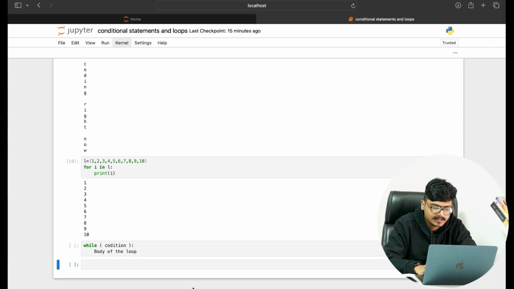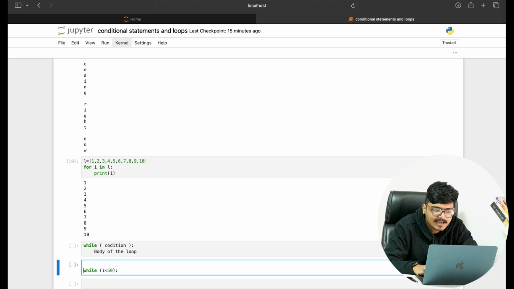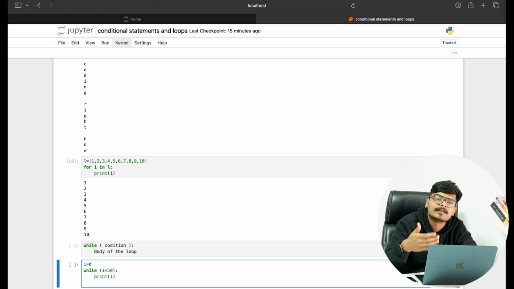For example, I could do something like while, let's say, I is strictly smaller than 50. Over here, you'll have to define an initial value for I. For example, let's say I starts with 0. So I less than 50 and I write print I. It could be multiple statements as well. For example, I write print I and then I want to increment the value of I.